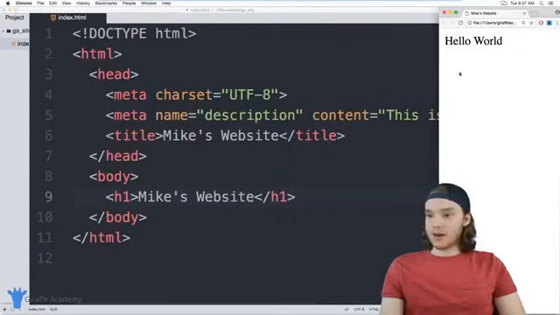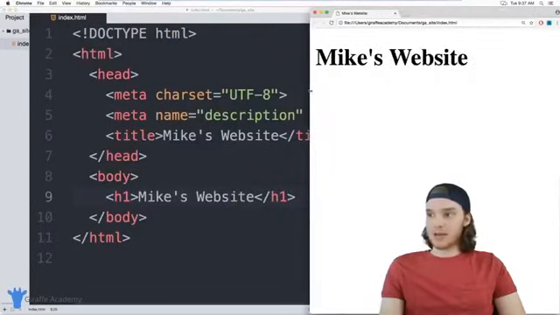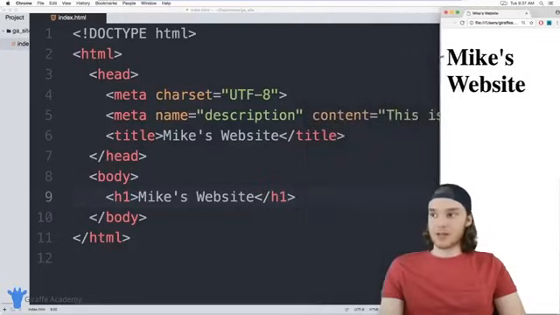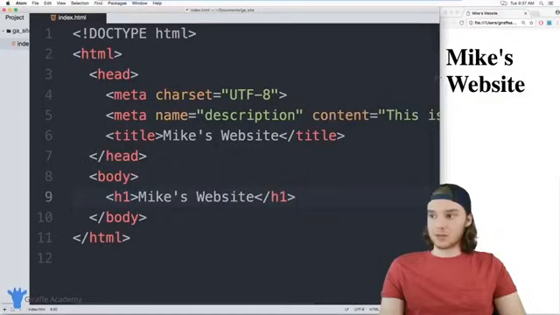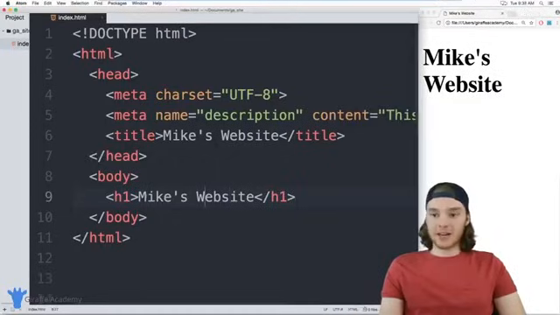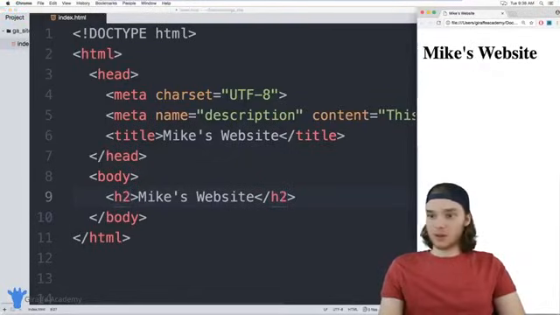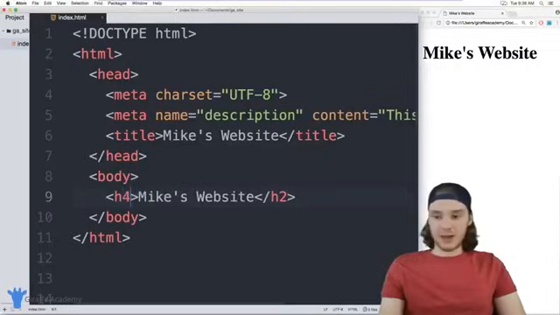And now when I go over here and I refresh my page, you'll notice that Mike's website shows up and it's nice and big, right? So I have this nice big header on my website, and the text is really big and it looks really good. And in addition to defining an H1, I could also make this an H2. And so now when I make this an H2, it's gonna be a little bit smaller. So you see that it shrunk a little bit. And I can make this an H4 and it's gonna shrink even more.